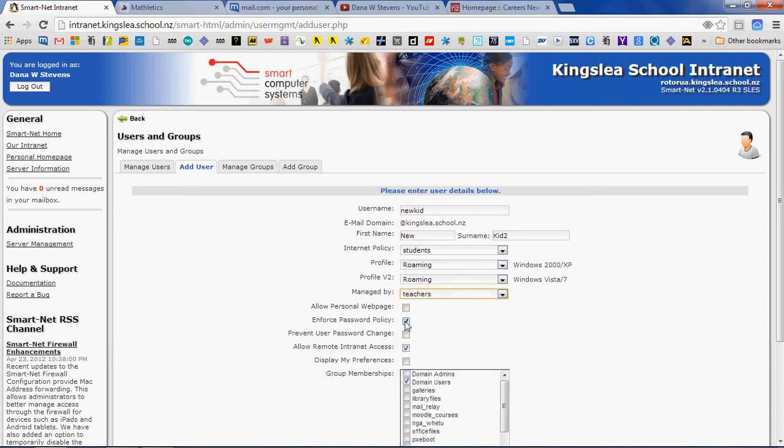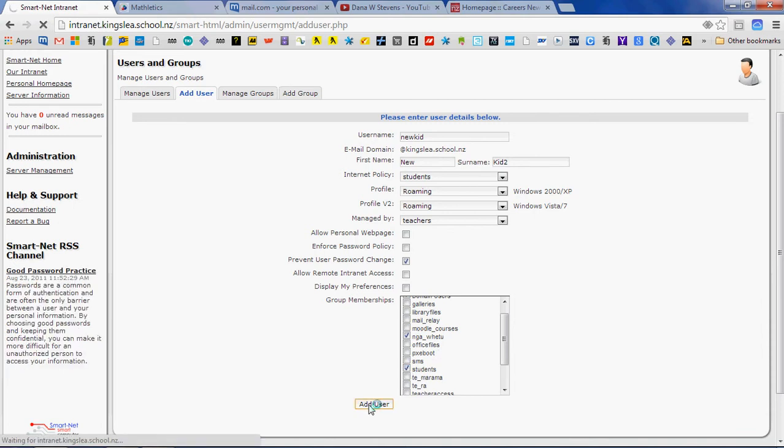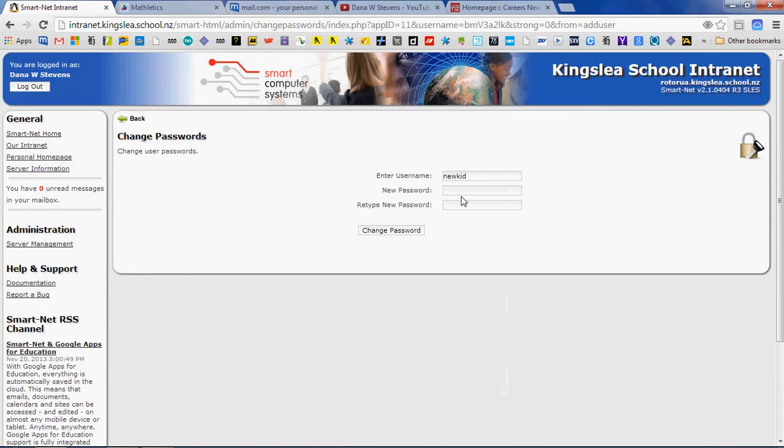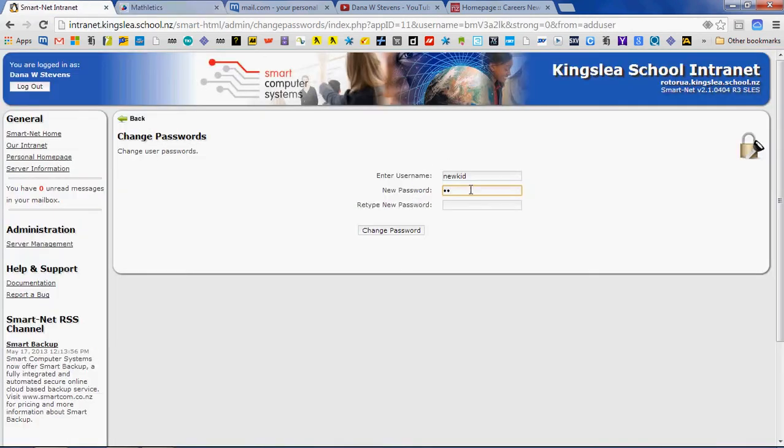Okay, we want to remove this tick because we don't want them to be able to change their password. We're able to prevent that here. And we're also going to deny remote access. And then I'm going to put the student in my video here, and students. Add user. Most of this you probably already know, but I'm just quickly going to go through what we do up here. The password, which is what you've got from Mathletics, and if you've forgotten like I just did, boat 26, and again boat 26. Change password.